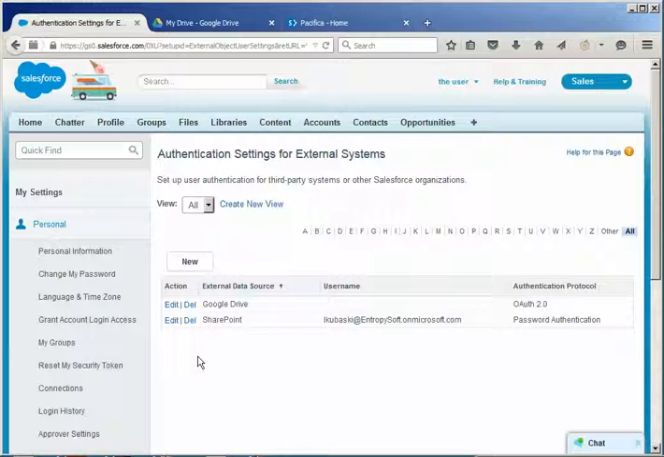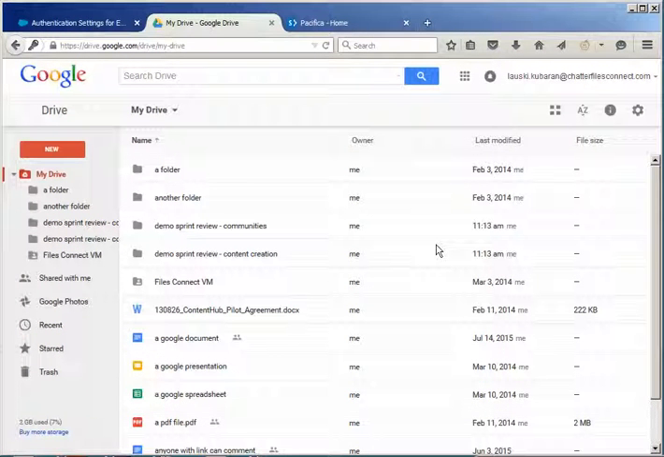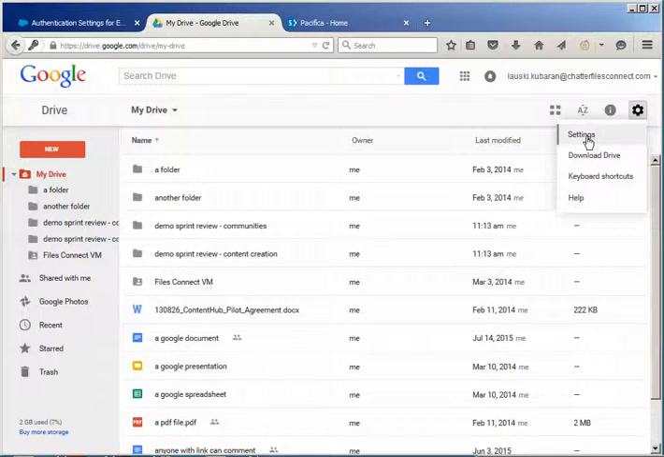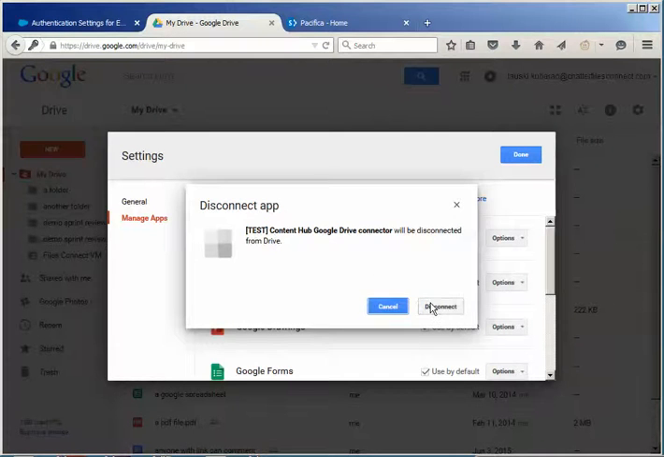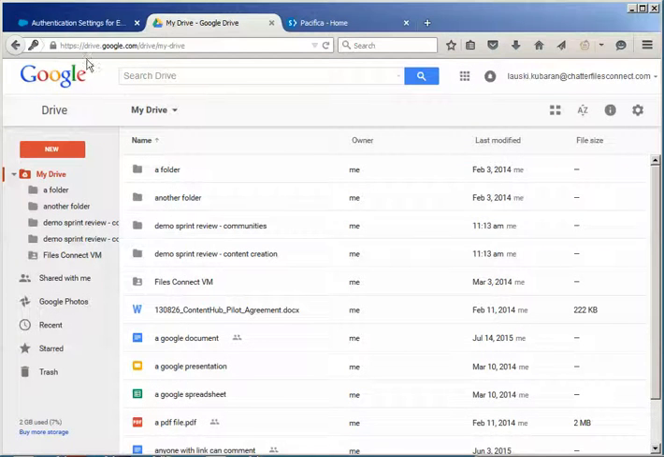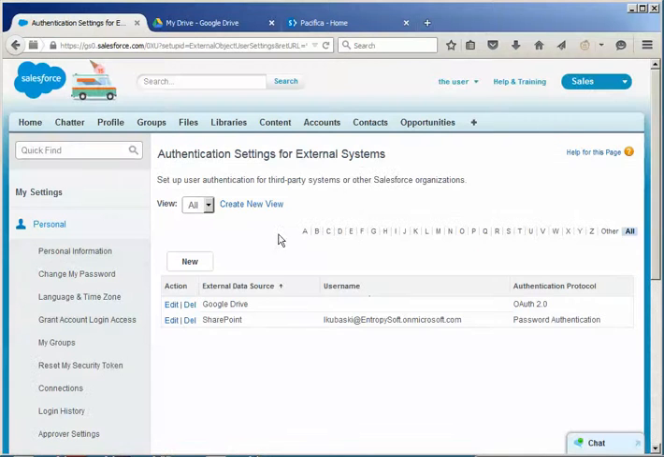Now, what happens if your external data source password changes, or if your external password expires? Using Google Drive as an example, I'm going from the Google Drive user interface, I'm going to disconnect my Salesforce org. So to do this, I go to Settings, Manage Apps, and I'm going to disconnect my Salesforce org from Google Drive. So in this case, my Google Drive credentials are still stored in this authentication settings for external systems section, but they are not valid anymore.